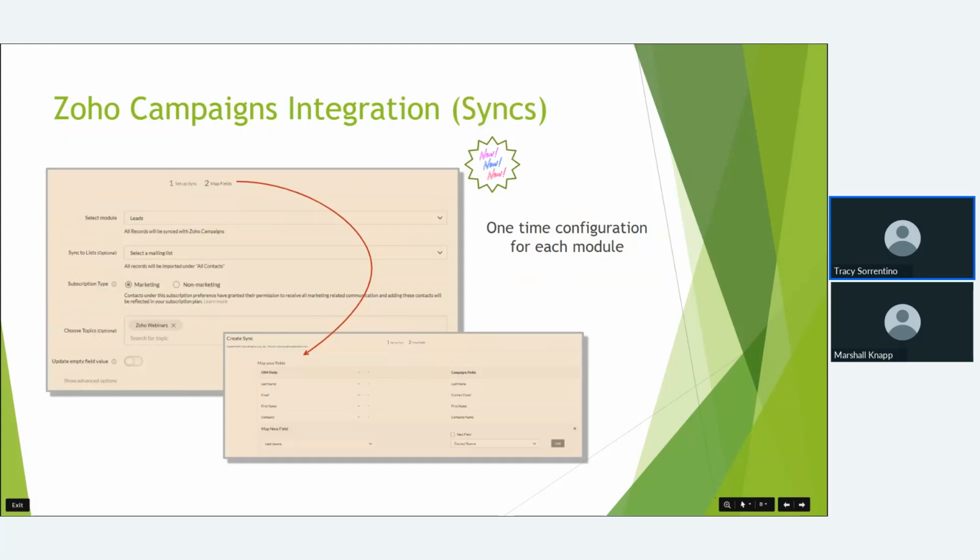Okay, so let's look at the actual sync here. This is just kind of a preview of what I'm going to show you. It's a one-time configuration for each module. You're going to see here that I'm syncing my leads module, and I'm not syncing it to a list. I'm syncing it to the all contacts database. Again, you identify a subscription type here.